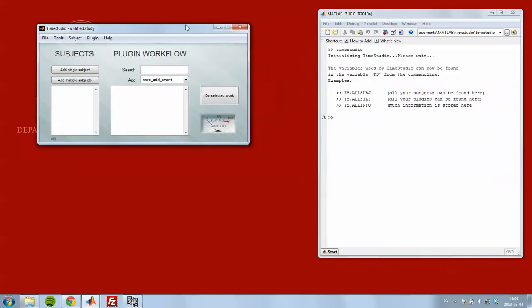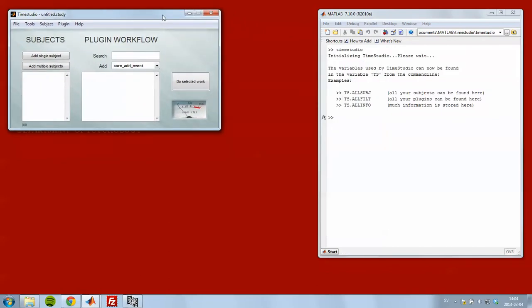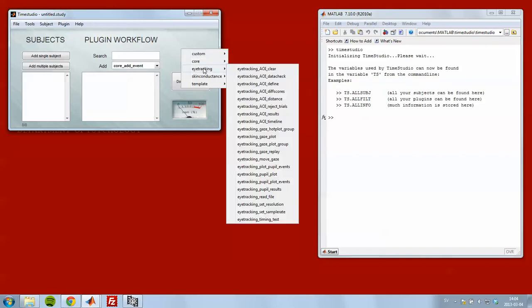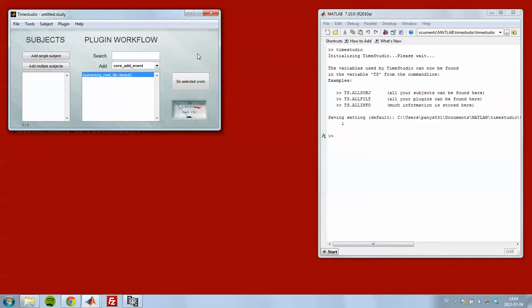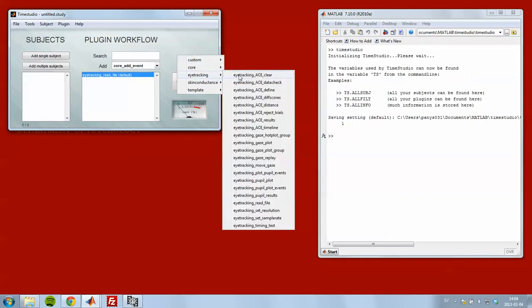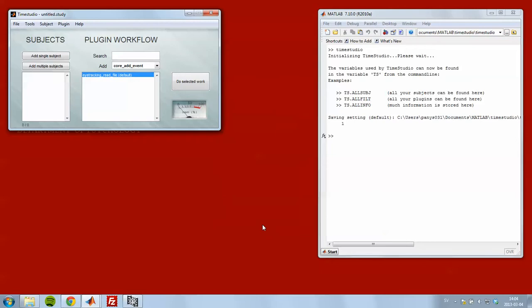And to do this we need two plugins. One that will read the file from the eye tracker. It's found at eye tracking read file. So I can use the default values, so I just add it. And then I need the plugin called eye tracking timing test.